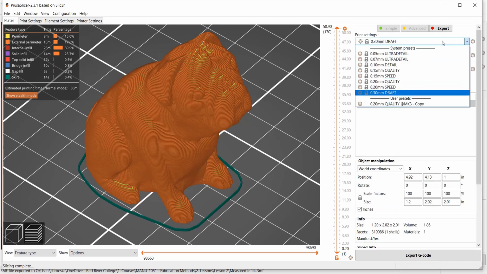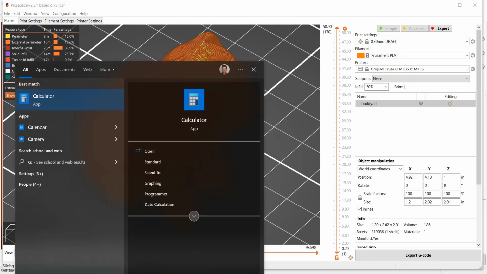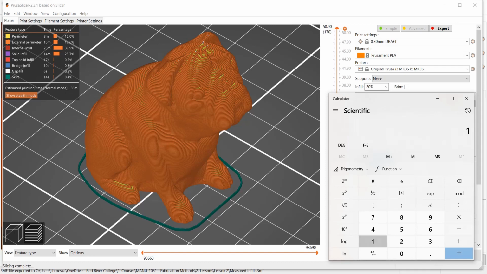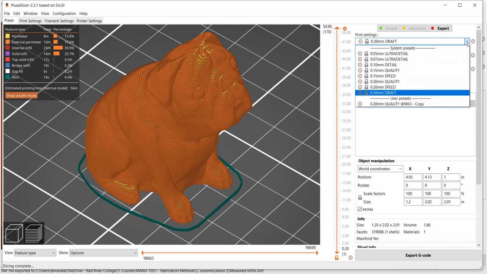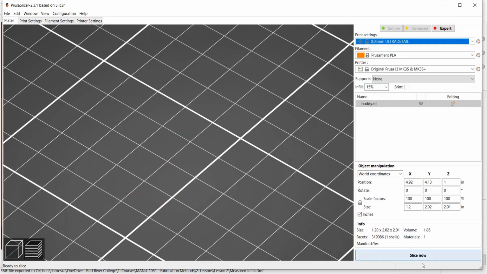Okay, so now let's pump up how many layers we have per millimeter. So 0.05 millimeters. Let's see, if I go to the calculator here, 1 divided by 0.05, we're going to have about 20 layers per millimeter. So that's just to put it in perspective to our current 3 layers per millimeter. And so I'm going to press slice now, and you're going to notice that it takes a long time to slice.